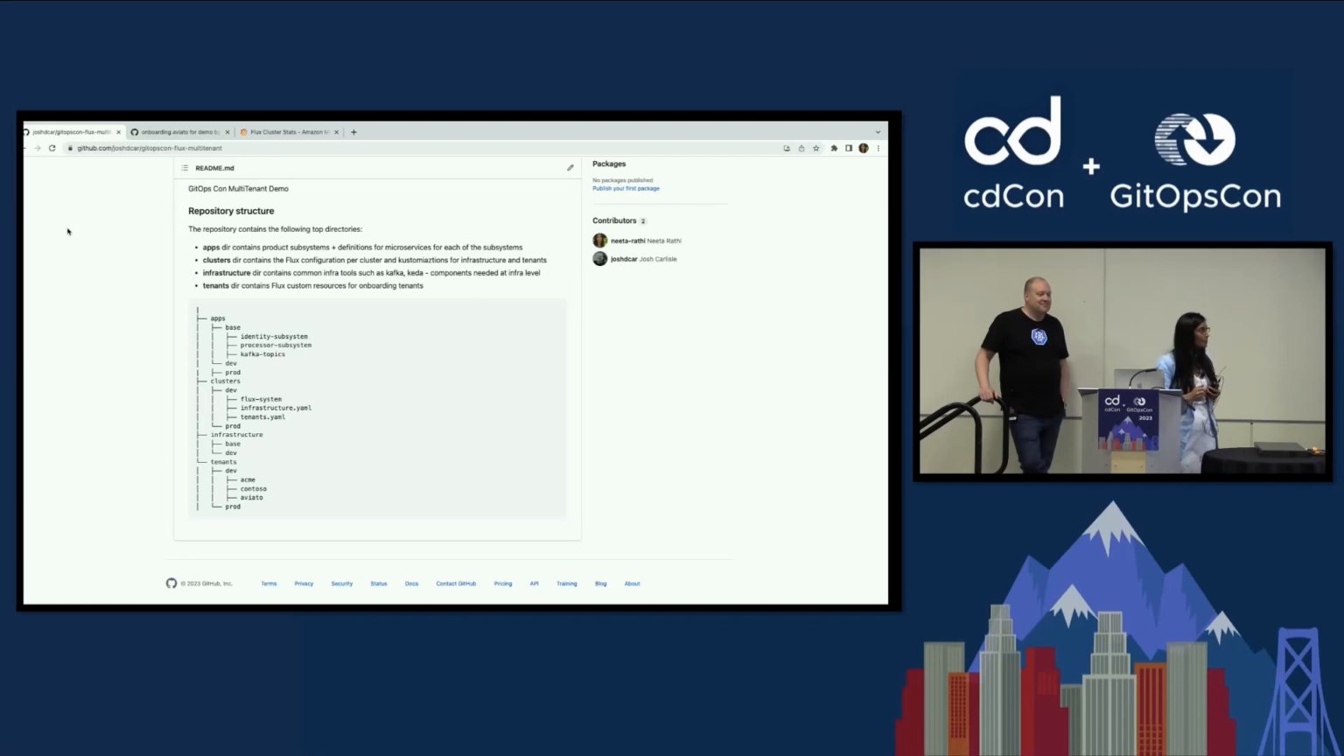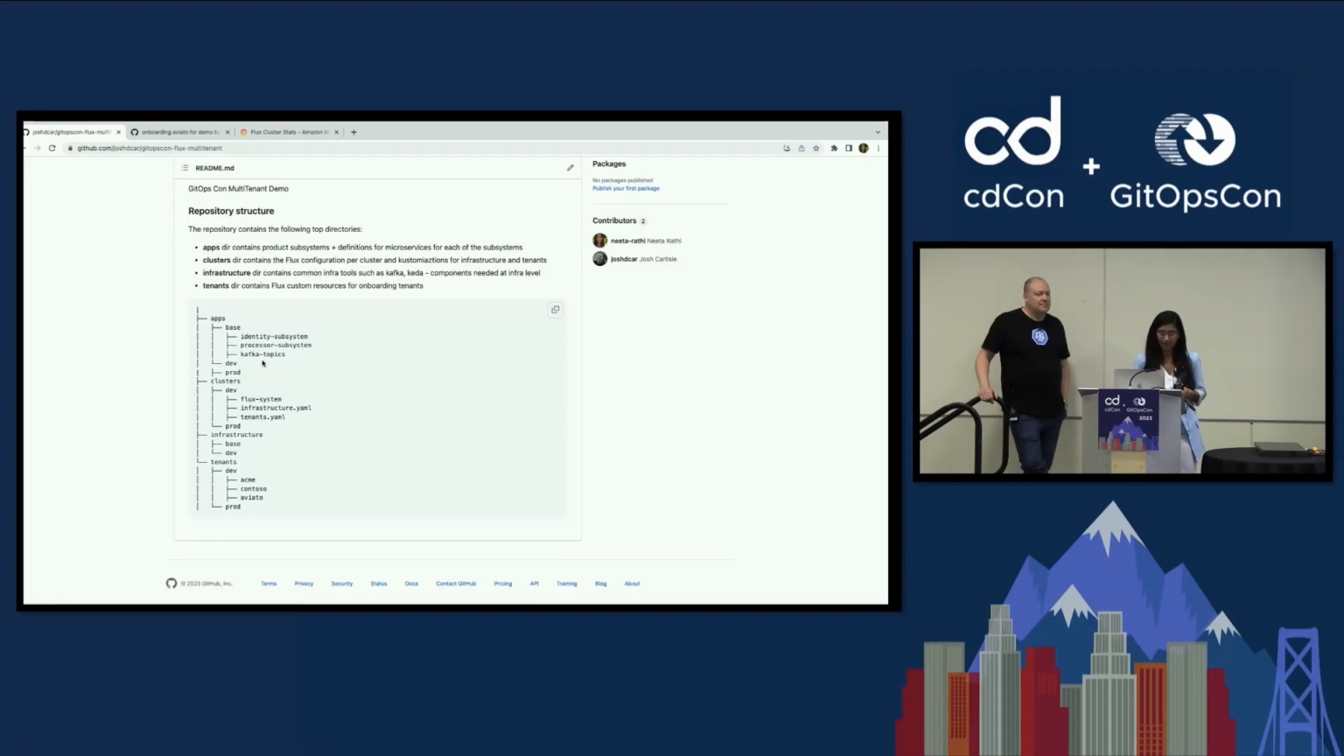We took their example for mono repository, and what we have here is apps. These apps are customer-specific apps, right? So you see on the base we have identity subsystem, which has a bunch of microservices, and so does processor subsystem. And then each customer has their own Kafka topics and so on and so forth, right? So that's all defined here in apps. And then infra is something that's shared across all of the tenants on any particular cluster. So there, we would have whatever Strimzi operator or KEDA operator and so on and so forth, right? That's shared across the tenants. That's what we define in infra.